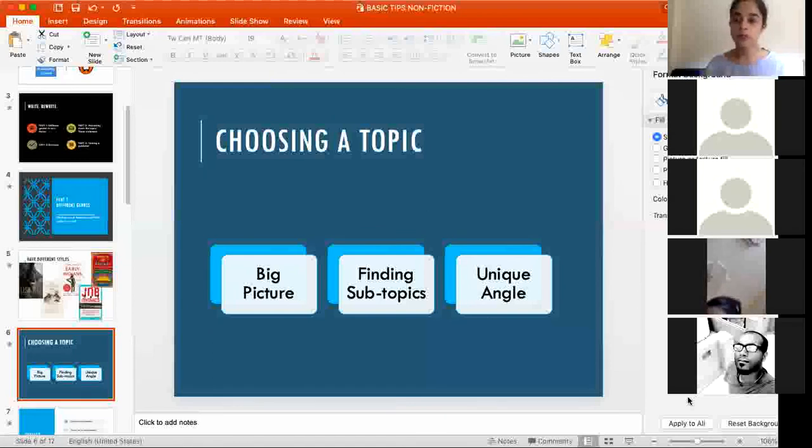So that's the way to sort of narrow down, go from large general to narrow, narrow, narrow, and then focus on a particular aspect.